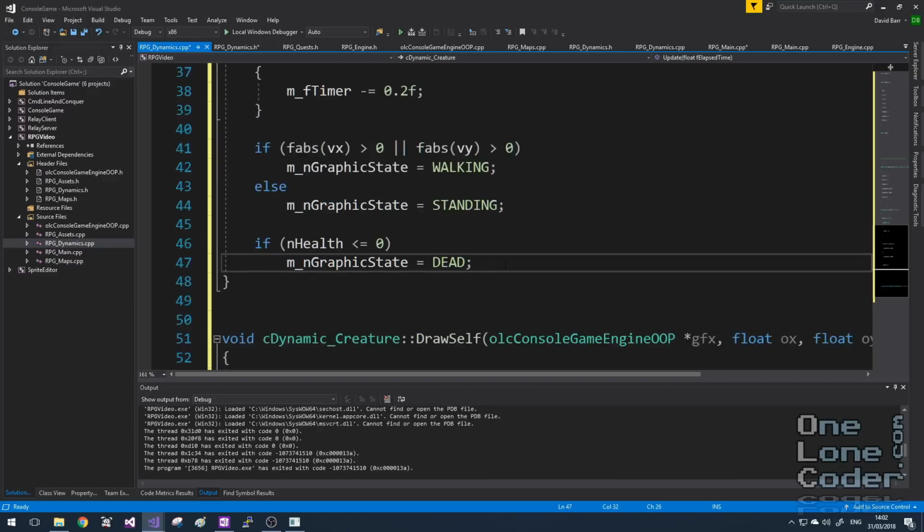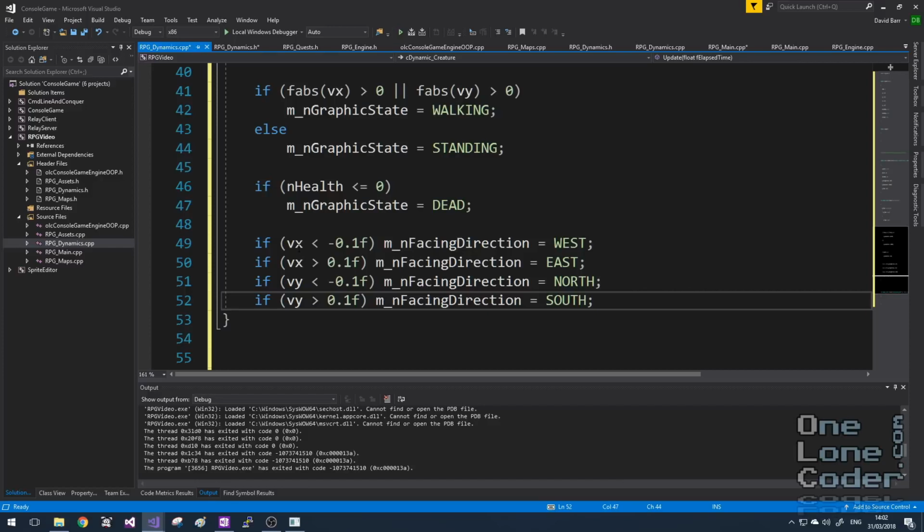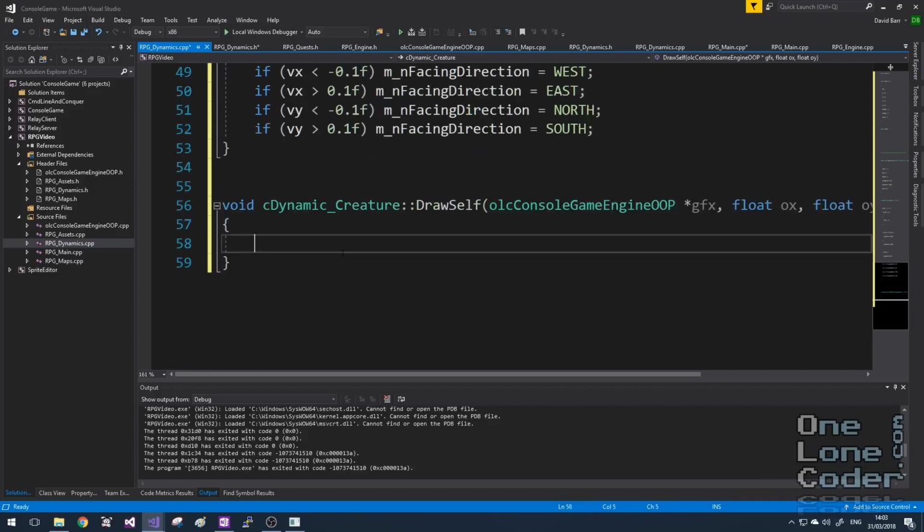We also need to determine which direction the player is facing, and we can do that based on the velocity component. So if they're negative, it's facing west or north, and if they're positive, it's facing east or south. Now the draw self function for the creature needs to choose the sprite that is suitable for the state of the creature at this point in time.